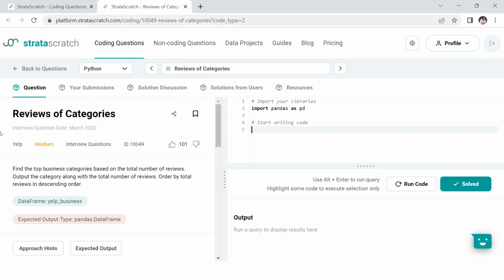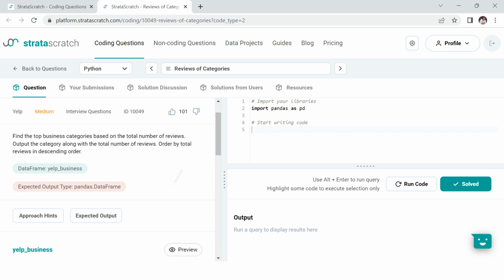So here, this question was asked in a Yelp interview and the difficulty level is medium again. Let's read out the question here. It says: find the top business categories based on the total number of reviews. So in the data you can expect that there will be business categories mentioned.